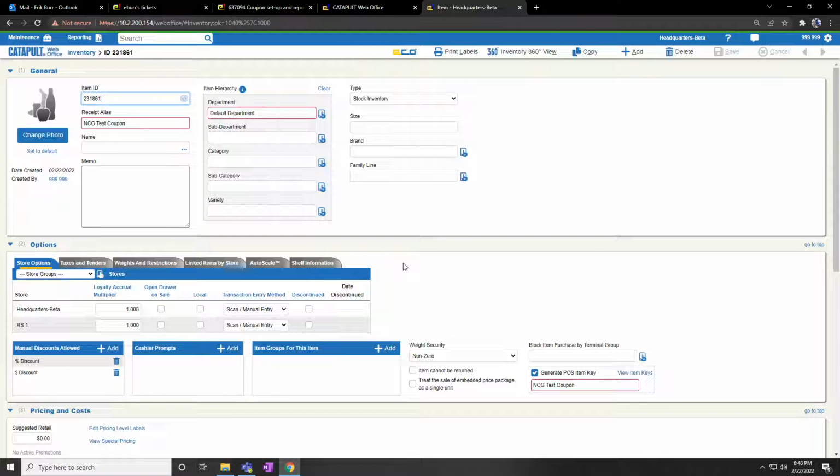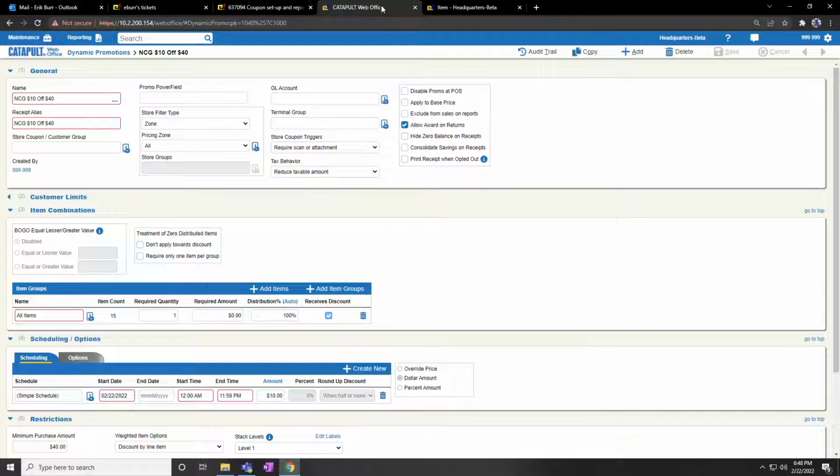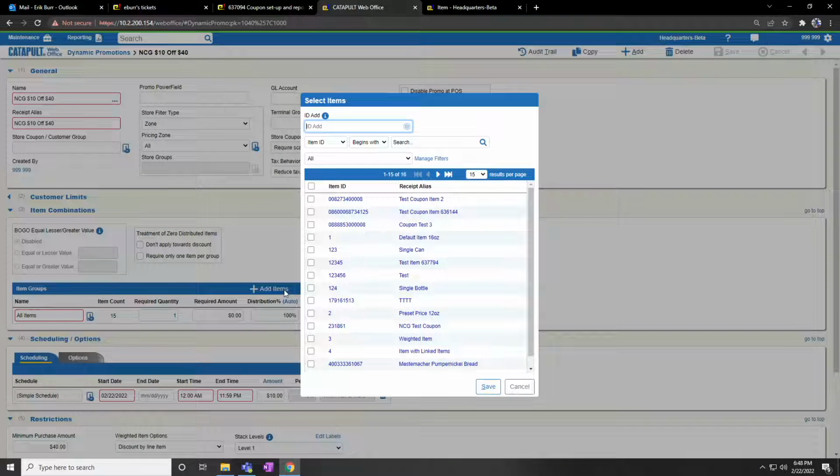All right, so we've got the new item created. We're going to go back to the dynamic promotion. And here's what we're going to do. Under add items, I'm going to look for that new item that I just created.